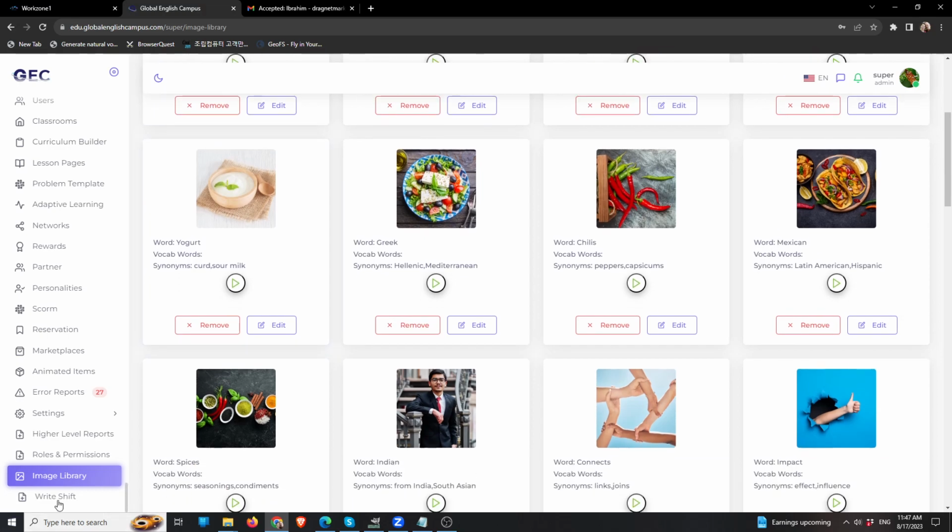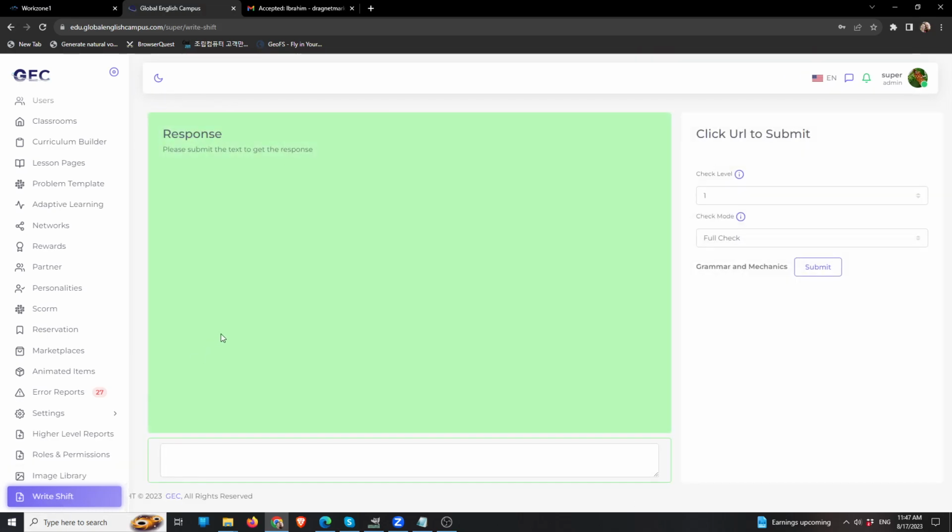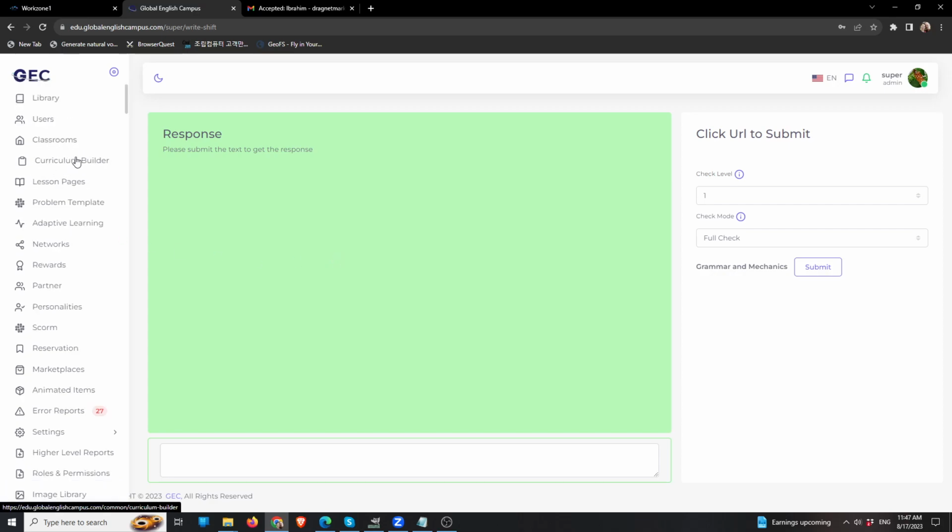And finally at the bottom, this is sort of like an AI model sandbox where we will test our different AI solutions before we implement them in the system. So just top to bottom, I wanted to run down and give you an overview of the different systems that are built into GEC.